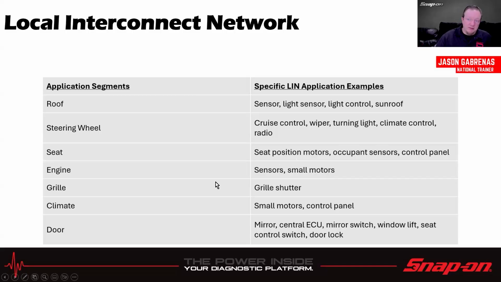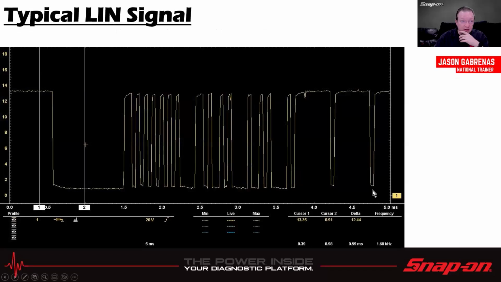Seat motors and switches, sensors and small motors on the engine even, grill shutters, things like that. Things that are small, mirrors, mirror switches, window lifts, seat controls, door locks, door motors, that sort of thing. All right, and then we saw this earlier, right? So that's a 12-volt differential. It's going to be a square wave pretty much, depending on how wide the pulse is going to be, multiple ones in a row, or just a single one in a row, and so on and so forth. And the computer can interpret that as whatever the data is trying to say.